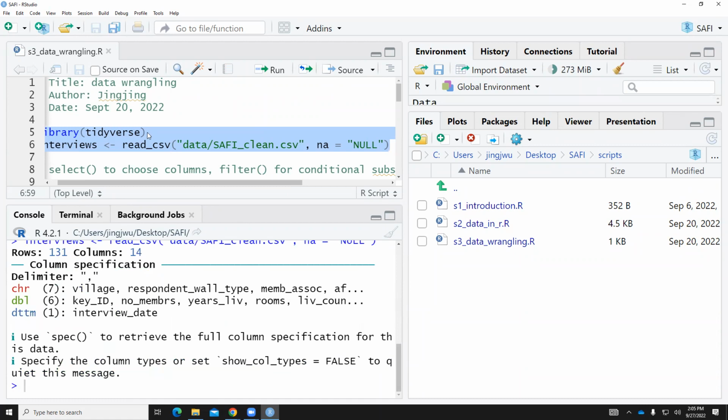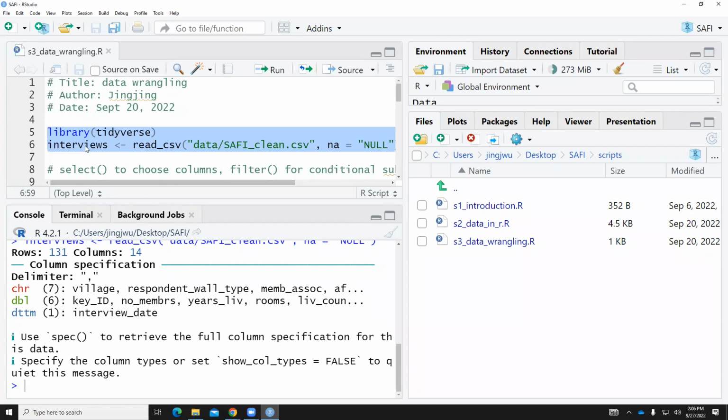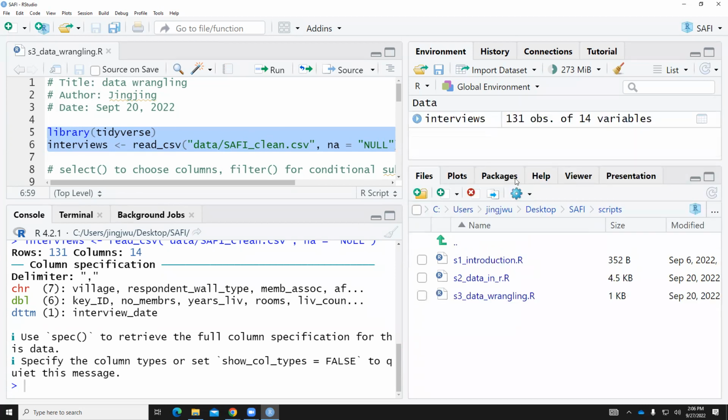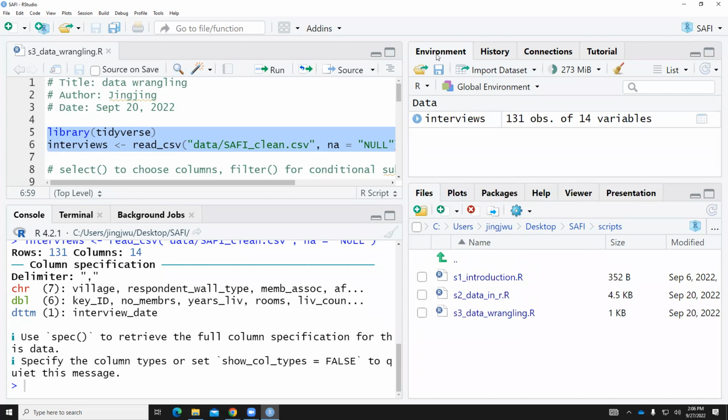The first command loads tidyverse to your current environment. The second line will read the CSV file, the data set, into your current environment, and you can see it here on the environment tab. It is assigned to the object interviews, the data frame interviews.